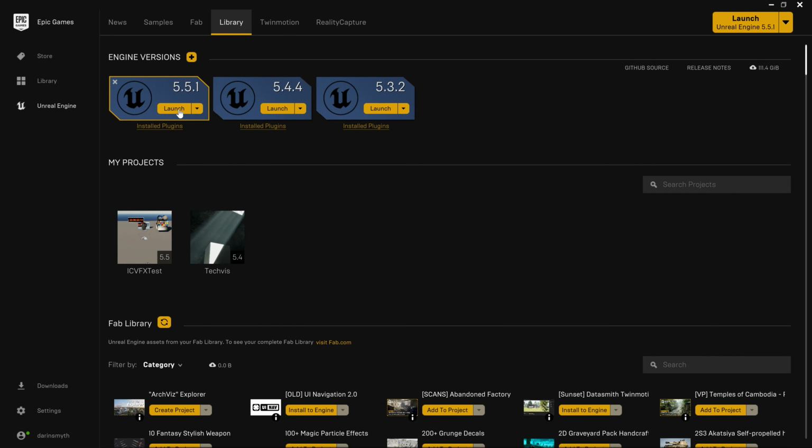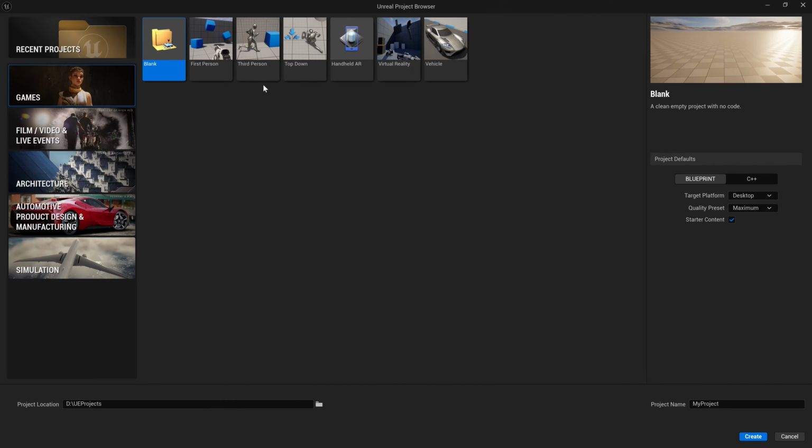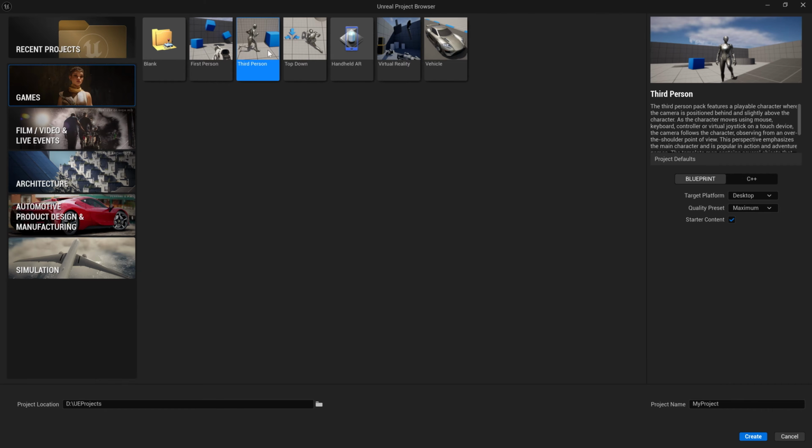So in here, I'm going to click launch. Once we do that, we're going to come to our project creation window. Within that, we're going to use a third person game template to build this from. So we'll launch the engine and wait for the project window to open. Okay, now the window is open. We're going to go to games, and I'm going to build our project off a third person template. So I'm simply going to select it.